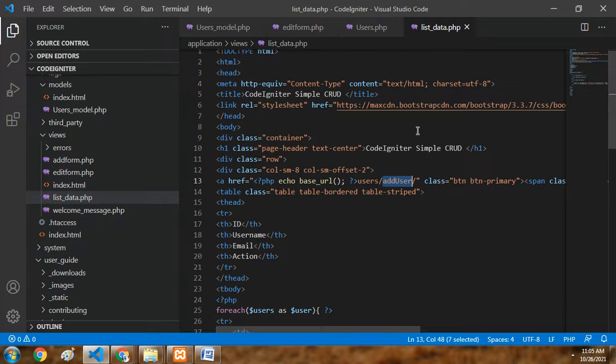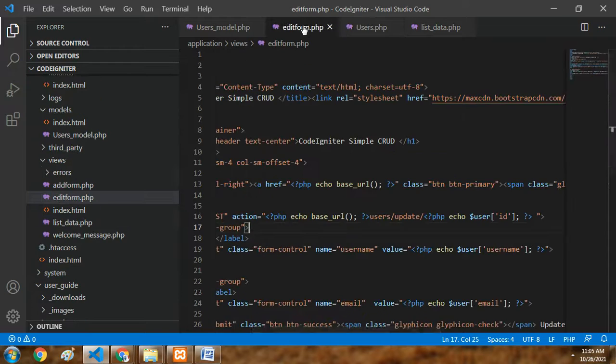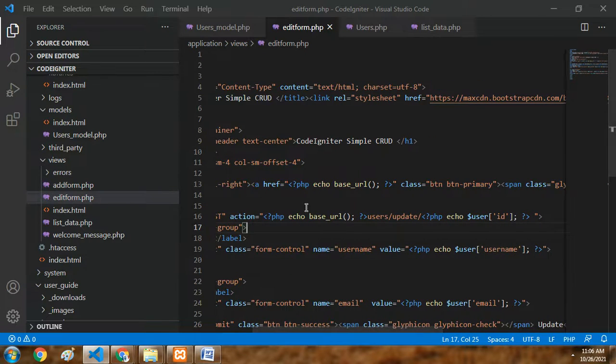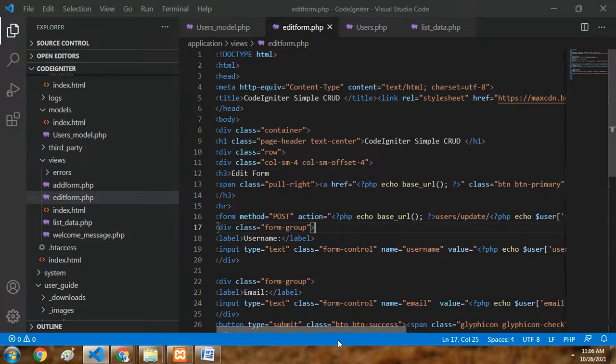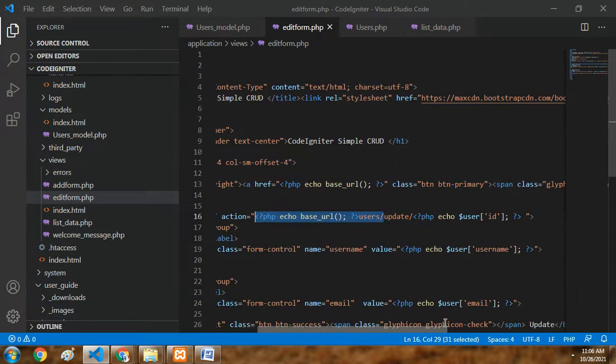inside the add user we have a function called users controller list data. Inside the add user we have a file called add form. We have to take the add form and edit form for back button. Inside the edit button also there is a back button. Okay, we have this edit form now. We can link that back button to the base URL slash users. Users means index file. Users.